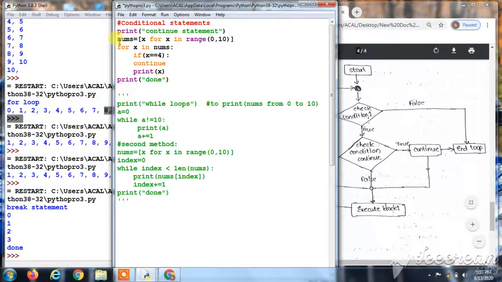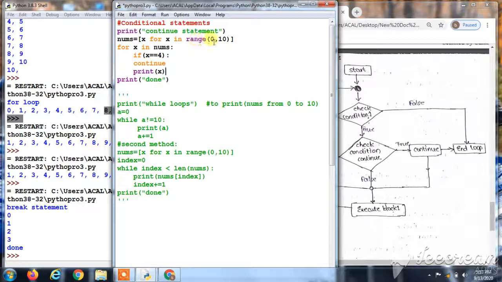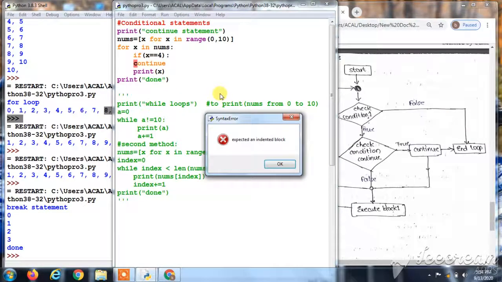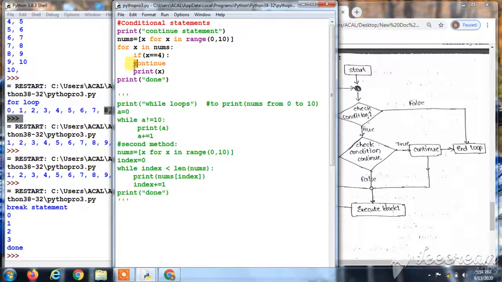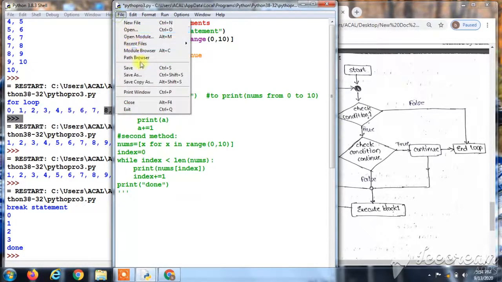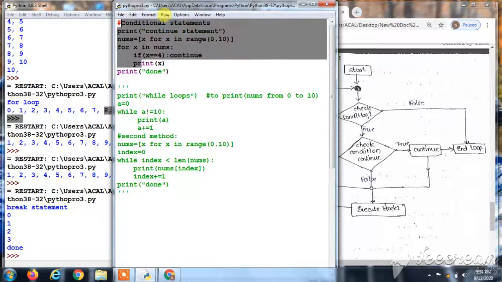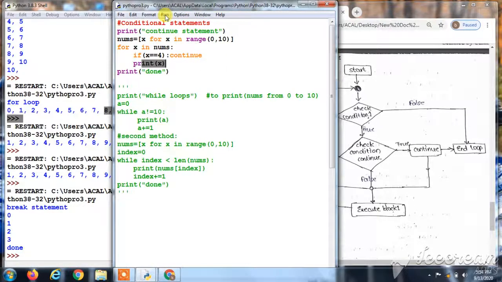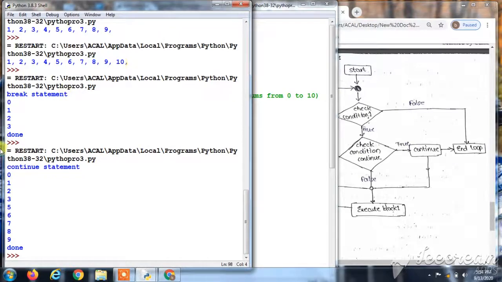Let's see in our program. Here I printed continue statements and nums. I assigned 0 to 9 values in my nums, a for loop and the continue command, and printed x and printed done. Here let's see what will happen. I'll run this. So something is wrong. Okay, we should assign continue after the colon. I'll save the module. Watch out.